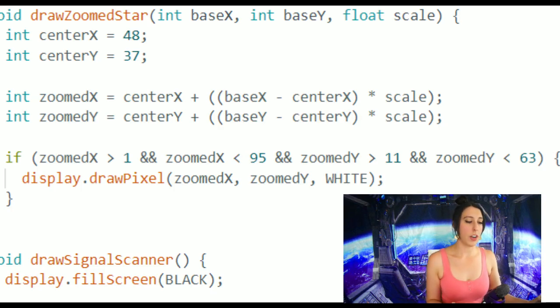The function then defines the map's center of 48 for x and 37 for y. Then we calculate the horizontal distance from the center with base x minus center x. So since base x starts at 12 and center x starts at 48, we get minus 36, which means move the star 36 pixels left of center. Negative means left and up, and positive means right and down. Then we multiply by scale to apply the zoom scaling. The if zoomed x is greater than 1 if statement is the final boundary check, so that if the star is outside our drawn boundary, then don't draw it.